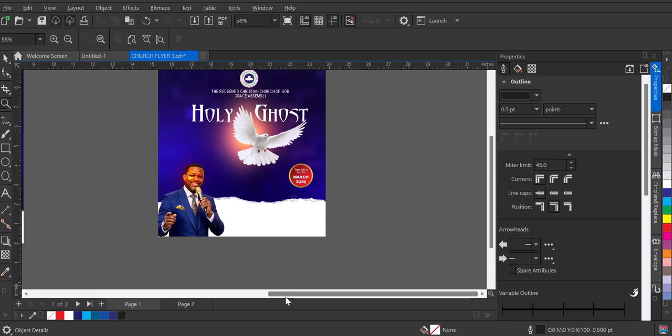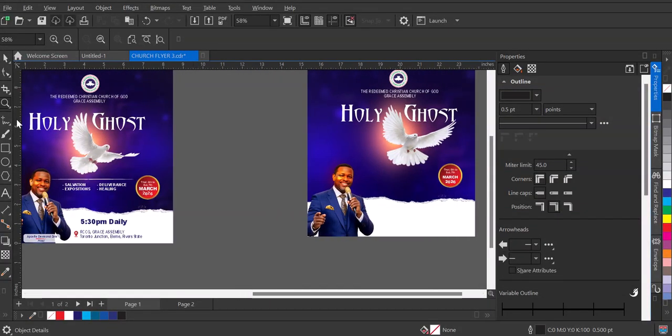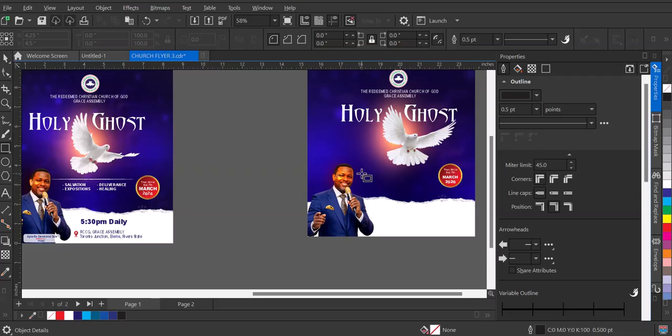So what else is left? I think we're almost done. There is a line under the dove. For that line, I can use this rectangle, draw a very thin line. Just click and drag. Click on the rectangle tool, then click and drag. Okay, the line is there. I want to move it down a bit. Then I'm going to fill it.